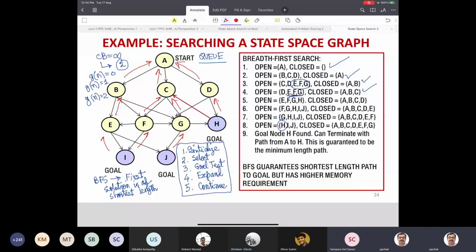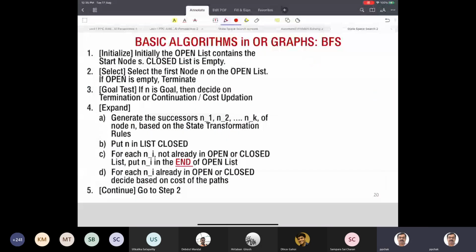As I said, whenever you generate a node in this expand step, whenever you have generated the children, the successors, then you mark the parent pointer. Okay, sir.